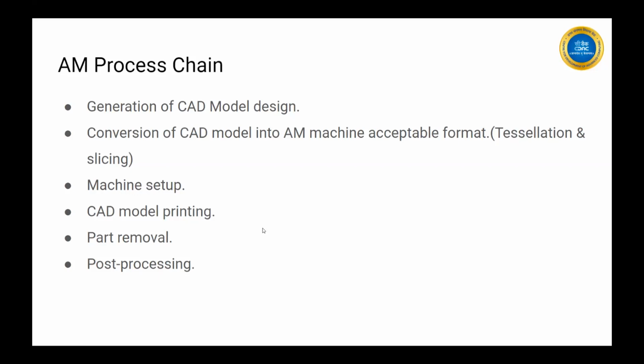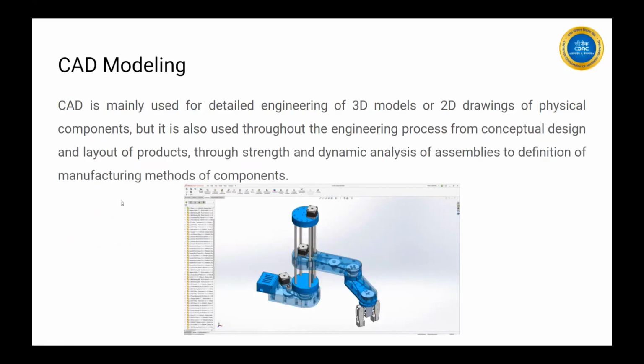So in the AM process chain, topology optimization falls into the first step, generation of CAD model design. So what is CAD model design? First we will go into that. What is CAD modeling? CAD is mainly used for detailed engineering of 3D models or 2D drawings of a physical component, but it is also used throughout an engineering process, from conceptual design and layout of products, through strength and dynamic analysis of assemblies, to definition of manufacturing methods of components.